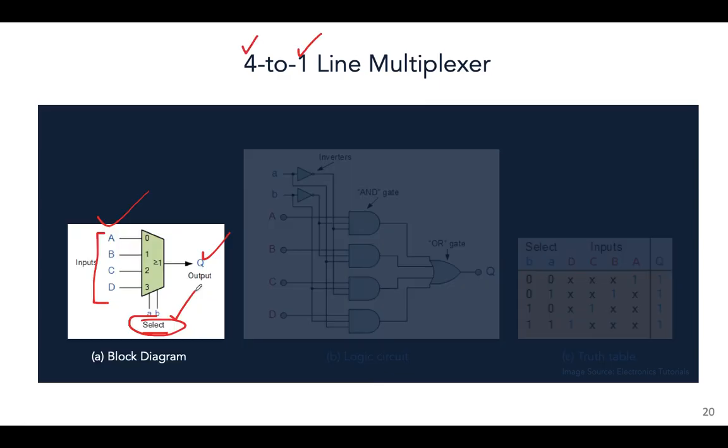So we have a 4 to 1 line multiplexer, which means we have 2 select lines, because with 2 select lines we can have 2 to the power 2, which is 4 inputs. So you see the relationship between the number of inputs and the number of select lines.